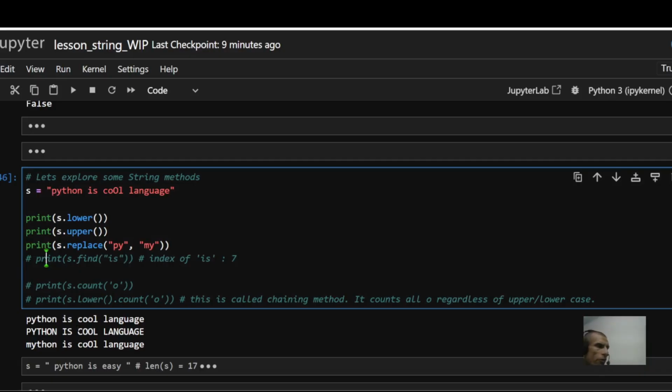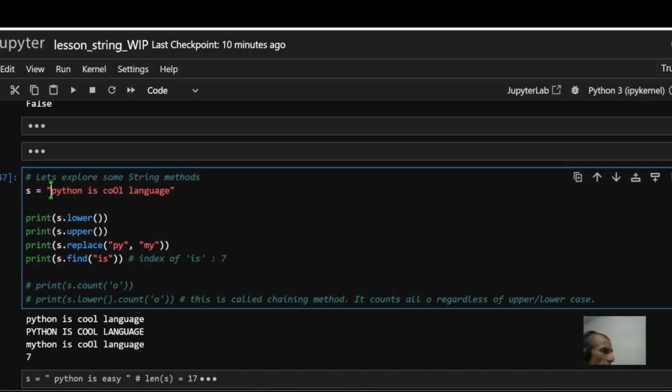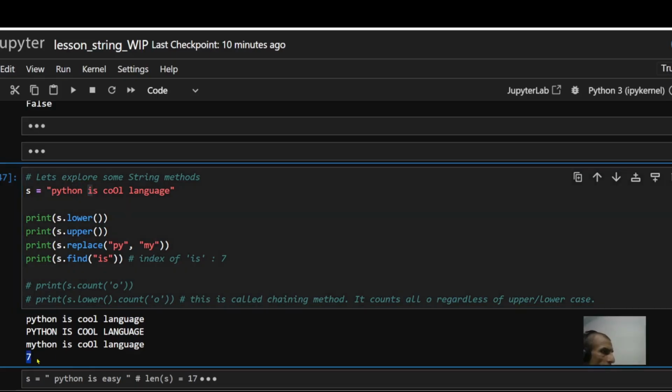Maybe you want to find the index for "is". There is a substring called "is" somewhere inside, and you want to find the index of that. There is an inbuilt method called find that's going to return the index of that. In this case, the index is 7 right there. It's telling you the index for "is" is 7. You can count, as a matter of fact: 0, 1, 2, 3, 4, 5, 6, 7 right there. Index number 7. So that's why it prints out 7 right here.